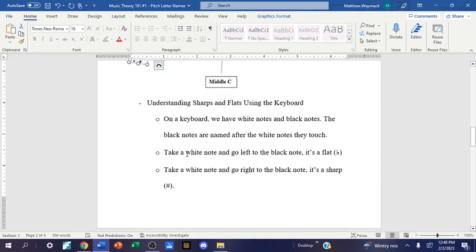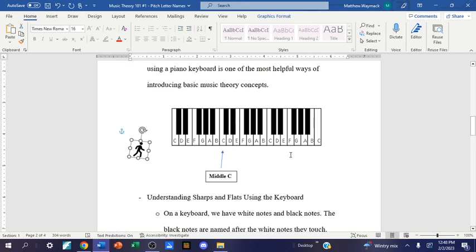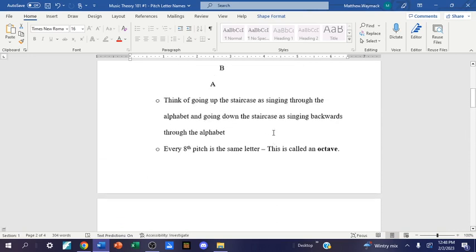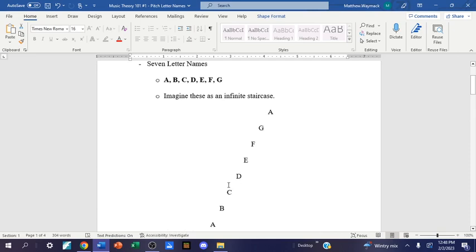So when you take a white note and go left to the black note, it's called a flat. So if I take this D here, or looking at this little D right there, and I go right here to this black note, this is D flat. And that would fit right here in our staircase. There'd be a D flat right here.